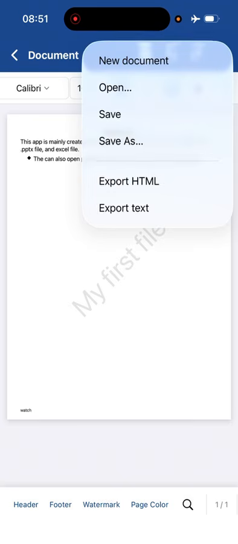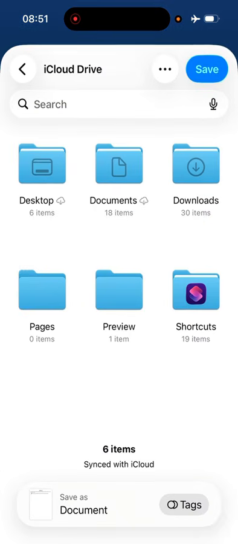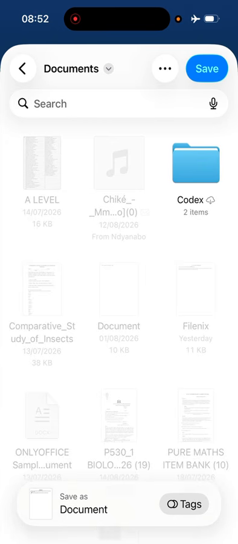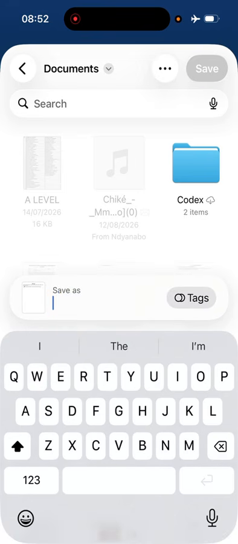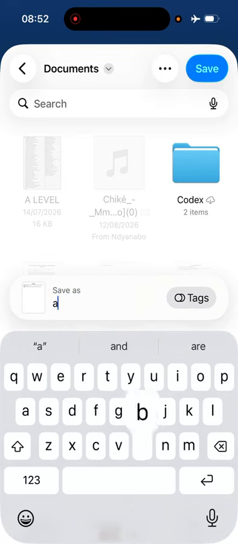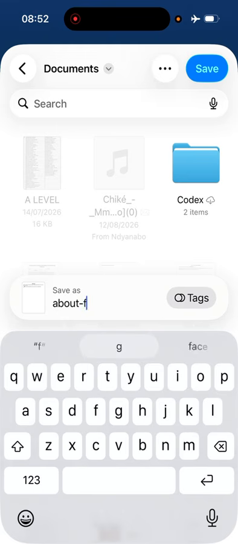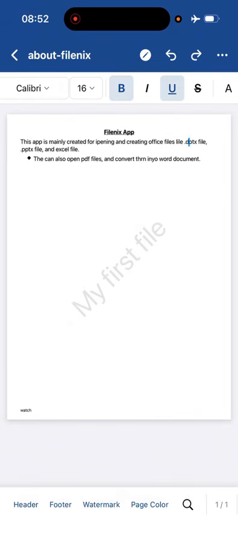I'm going to save it. I'm going to save as. I am going to create it under documents. I will use iCloud so that I can even access this file on my desktop, but you can save it anywhere on your device. So let me just save it under documents. I will have to come and give it a name down here. Let me call it about Filenix. So after creating, I will just go back here.